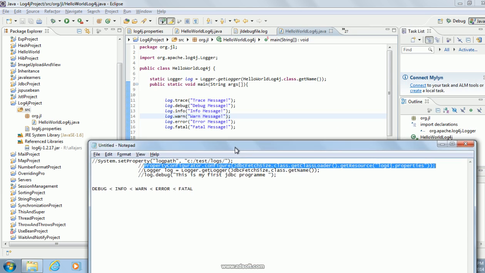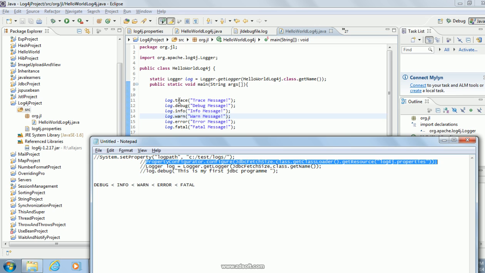If you see these methods, there is some kind of level: debug level is less than info, info is less than warning, warning is less than error, and error is less than fatal. That means the most serious is fatal, then error, warning, info and debug.